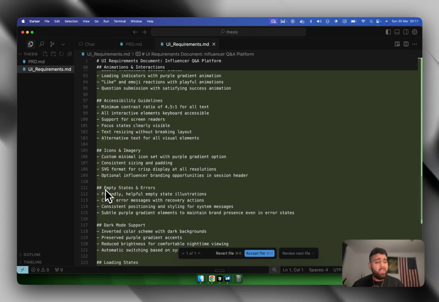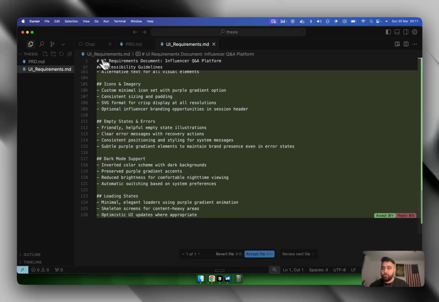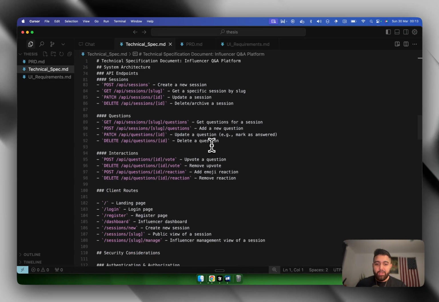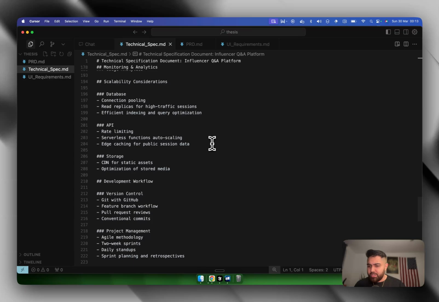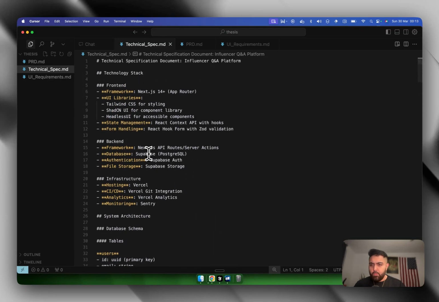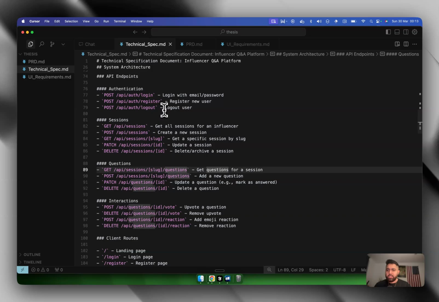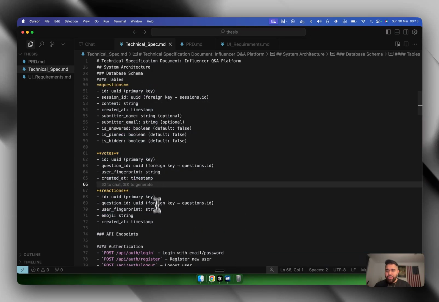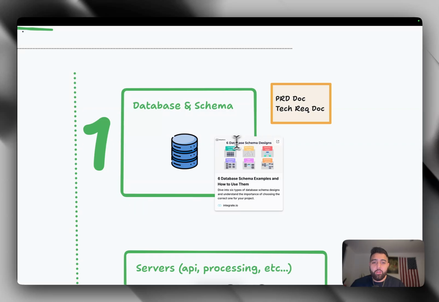See, I didn't even think about this, but it did it for me. It's so nice. So very nice. Great. So it actually designed a technical spec doc, which is super interesting to see. Okay, you can see all the routes here, for example. This is great. This is exactly what we need. And it also included the schema, which, let's just go right now and talk about it.